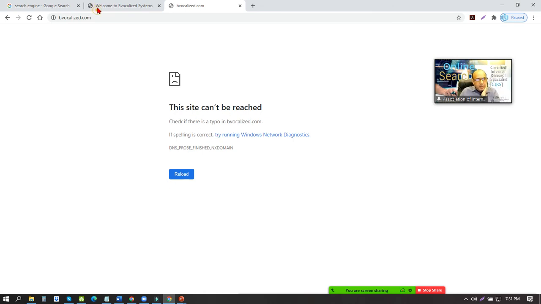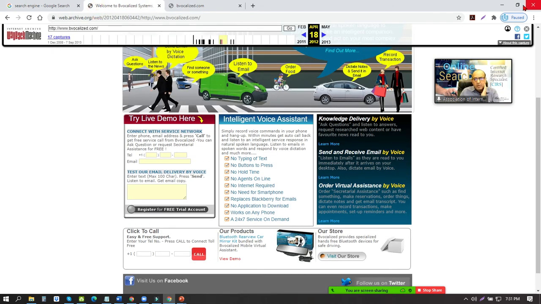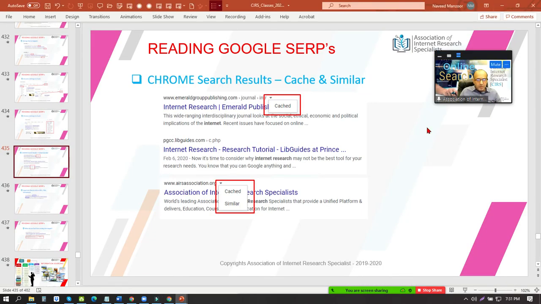It can't be reached, but I can find it in archive.com. So this is another way that you can retrieve the cached version. When the search is showing you these links, it is basically bringing you cached pages, so that they are available readily and they can be accessed quickly.